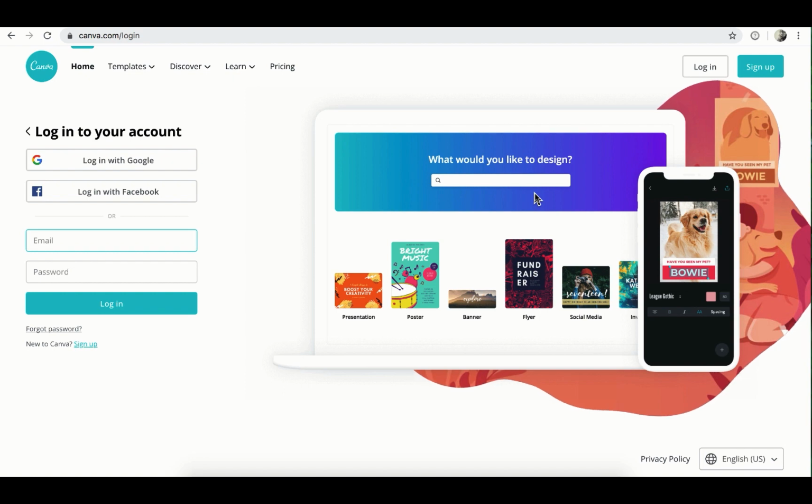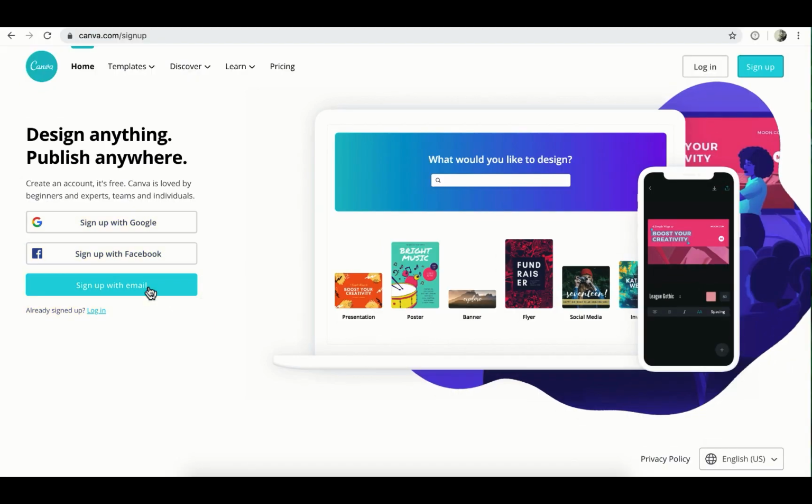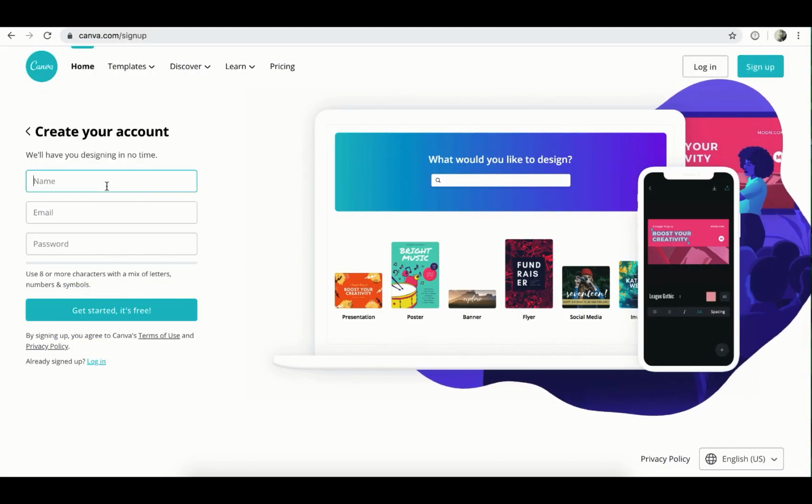Okay, so this is the Canva website. If you don't have an account, you'll have to sign up. You can see over here in this corner where my cursor is, it says sign up. So you want to click on that. You can sign up with Google over here. You can also sign up with Facebook, or you can just sign up with an email. So let's go ahead and I'll sign up with my email.